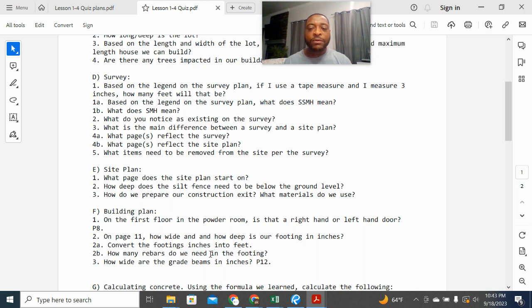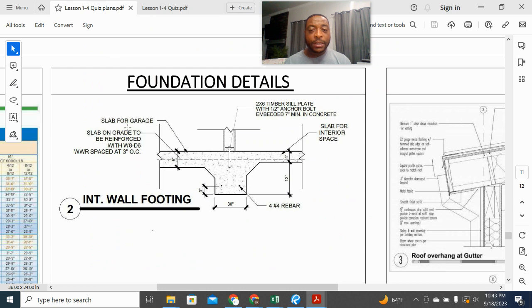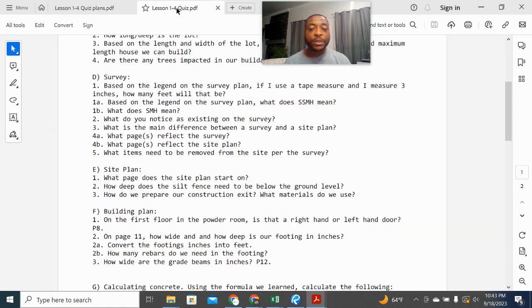Once you've converted the inches into feet, you're also going to tell me how many rebars we need in the footing. You have to go based on the plan. How many rebar do we need in the footings? It tells you something on the plan. You let me know what it is.